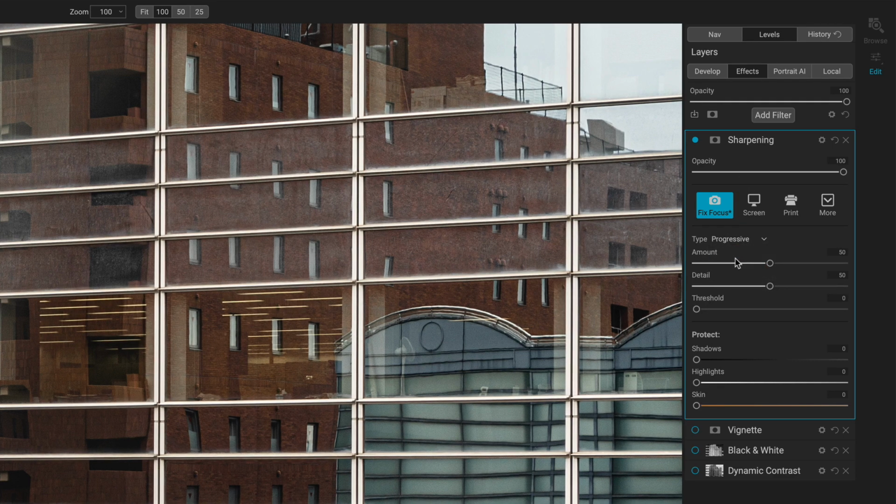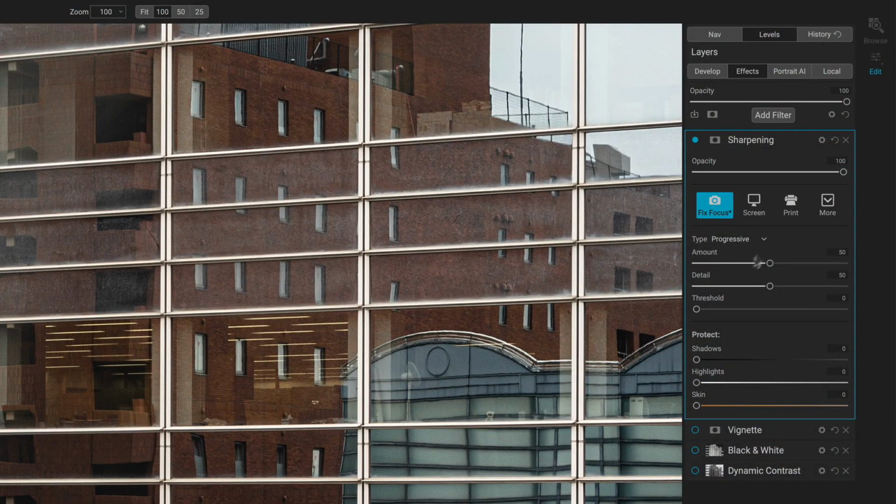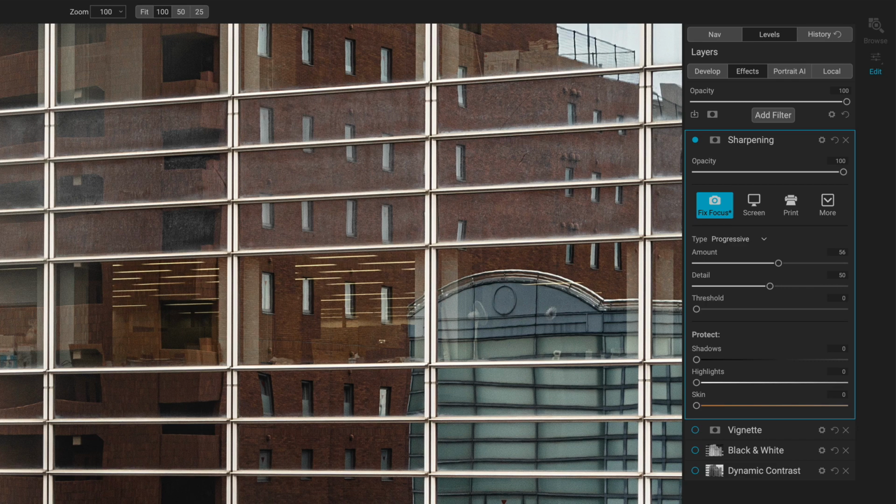And as its name suggests, progressive will target sharper, smaller details, sharpen smaller details more than larger areas, right? So as we play with progressive, we push the amount really far. Notice, for example, comparing this grayish reflection here versus the bricks.